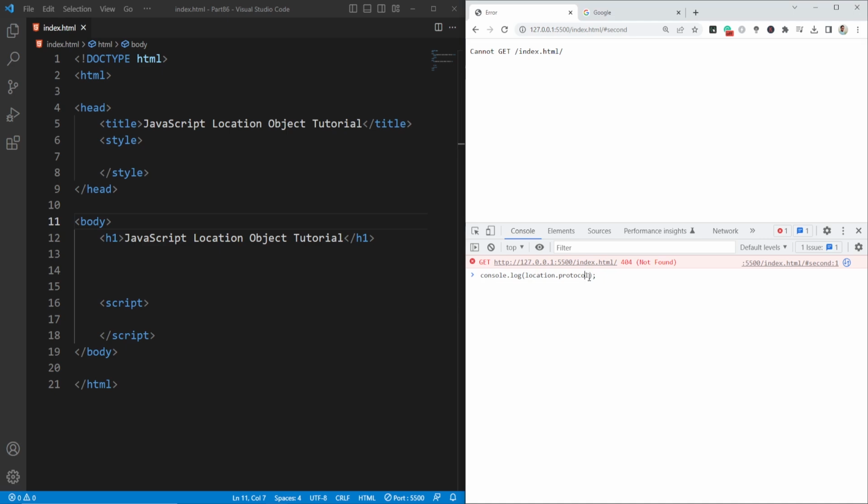console.log(location.hash). After I press enter, as you can see, it returns second. Hash second. Now, let's talk about another property which is search.